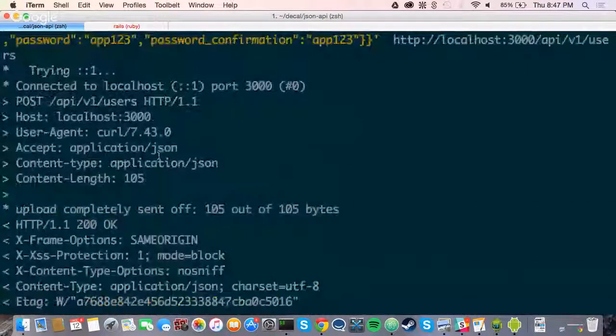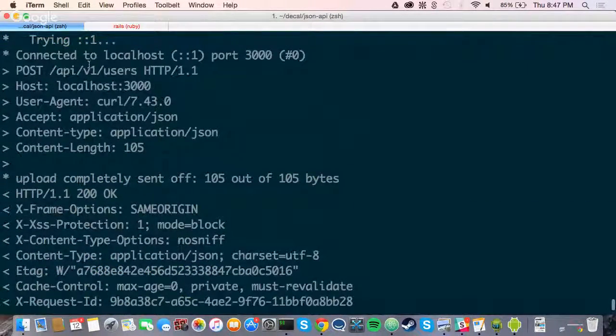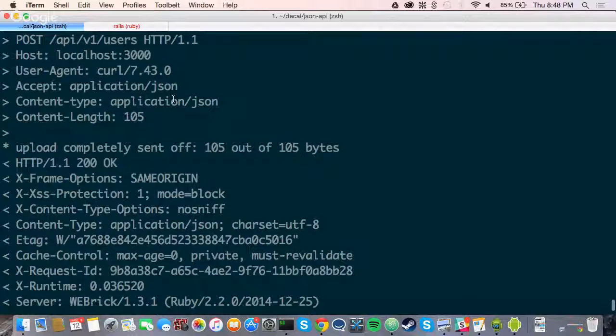Okay, so dash V says dash verbose. This is basically it telling me what kind of request I sent. I sent one to localhost at port 3000. It was a POST request, type HTTP1. I told it that I want to receive JSON, meaning it's telling the server I want my data back in JSON format. That's how you can overload an endpoint to return either XML, HTML, or JSON. Your request will say I want this back in a certain format.